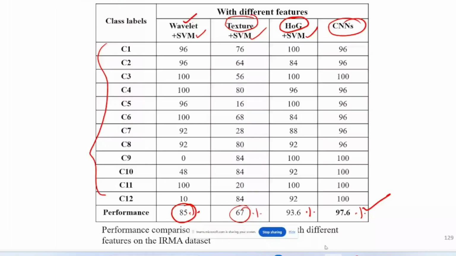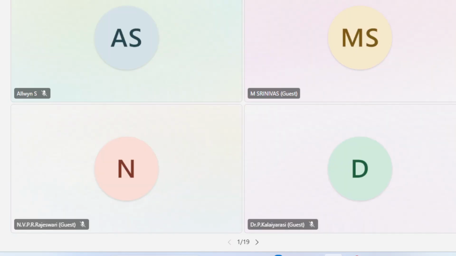Kaggle. Okay. In Kaggle, many medical data sets are available. Okay. Okay, sir. Thank you. Yeah. So any other queries?